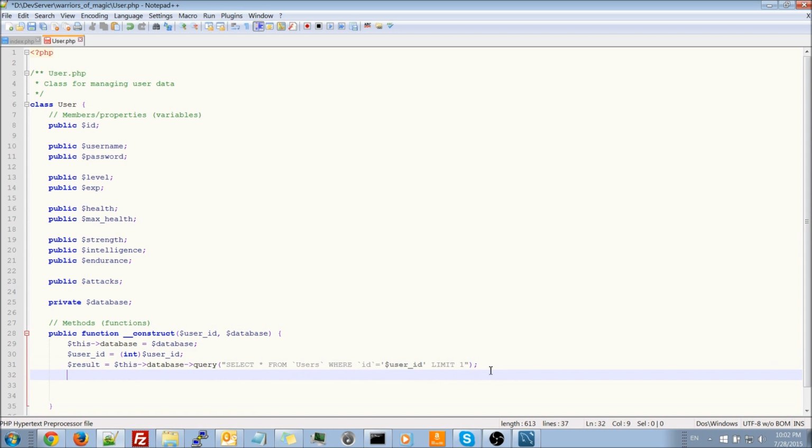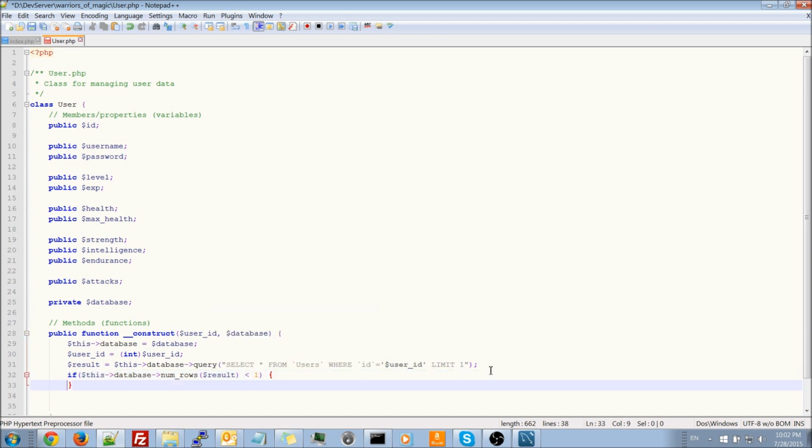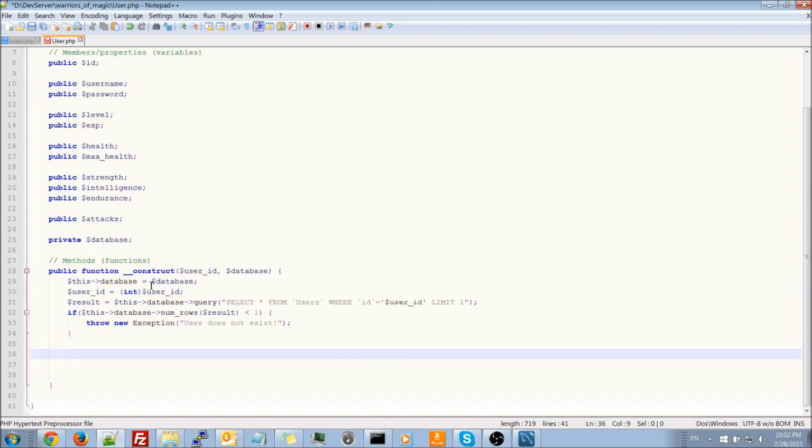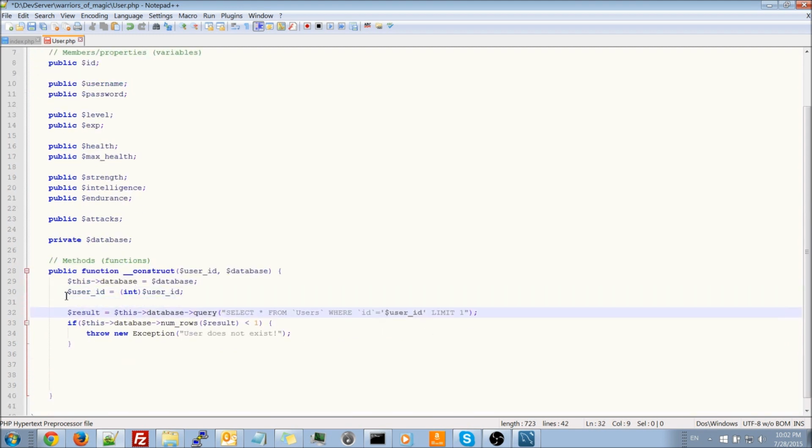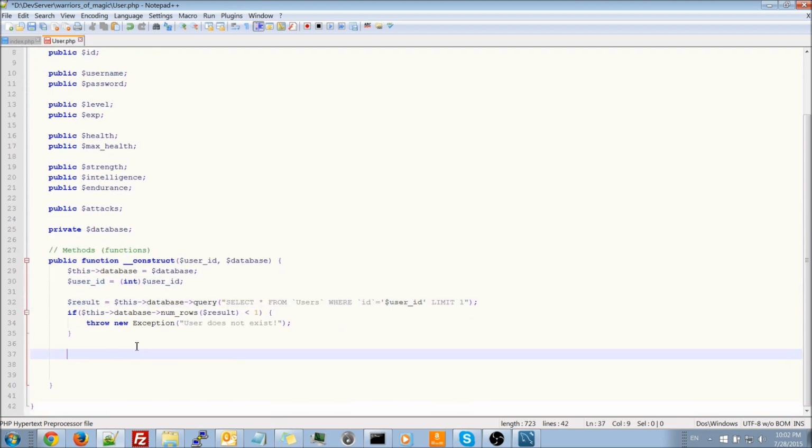Okay, now we're going to check to see if it actually worked. If this database num rows result is less than 1, throw new exception, user does not exist. Okay, otherwise we can safely assume that the user exists and we can load their data.